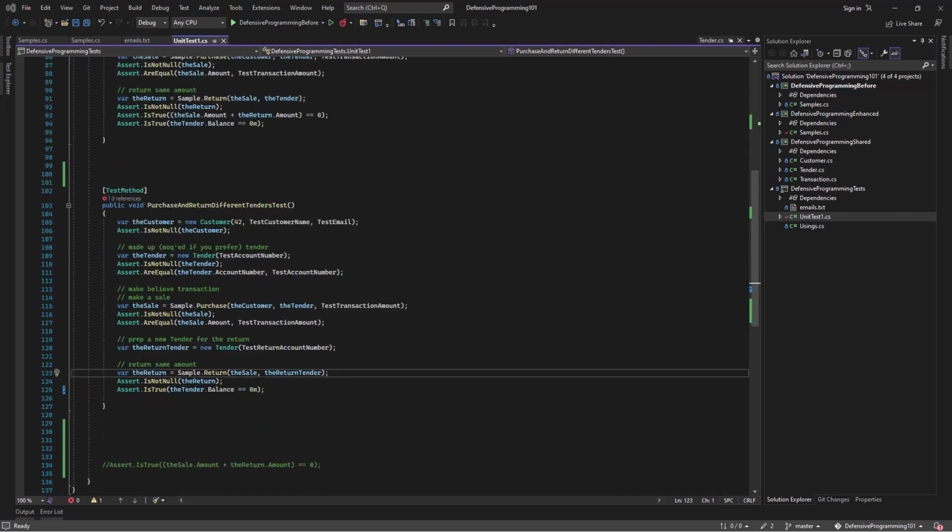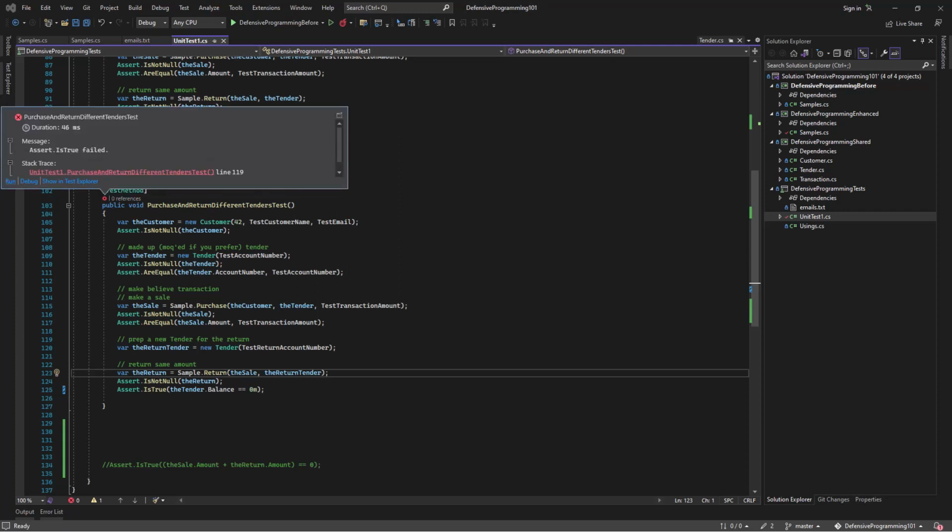Let's see if we can handle that case. The developer says, all right, let me just try copying the test case and see what happens. So we've got a purchase and return with different tenders test case. Initially it looks just like what we had before. Chances are real good this is not going to run, and it didn't. Line 125 said no, the tender dot balance is not equal to 0. Earlier we said if it's on the same account, the net should be 0 at the end of this. Okay, well, how do we fix that?